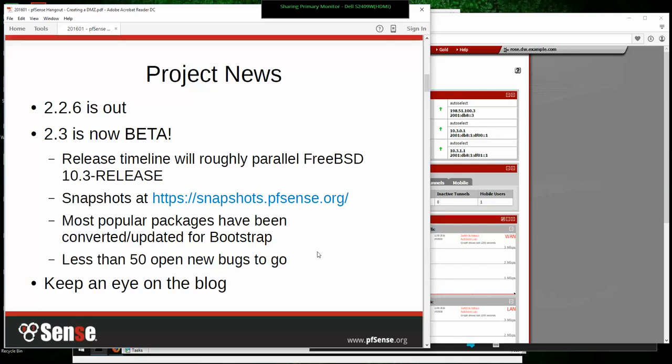So in terms of packages, most all the good, popular ones have been converted. I think about the only big ones left are Suricata and Snort, which we've got people working on. They just haven't got everything pushed out yet. So as usual, keep an eye on the blog and Twitter and whatnot for additional news in between.